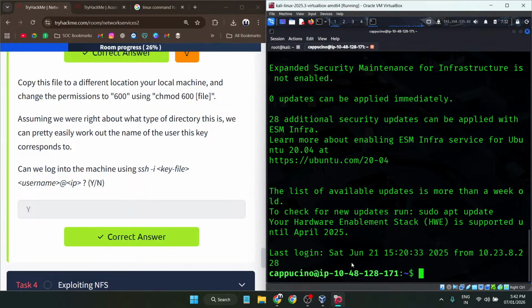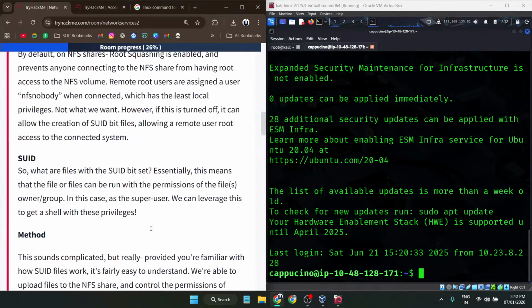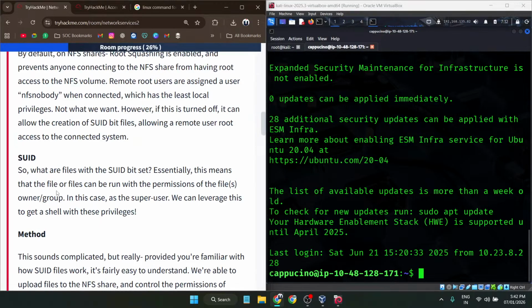We got the connection, but we are not the root user here. Okay, so for getting access as the root user, what we have to do is go back to the temporary mount directory. In the next tab, I'm going to open that.